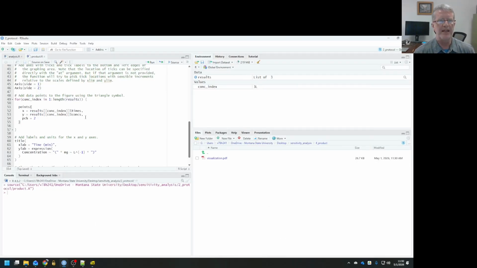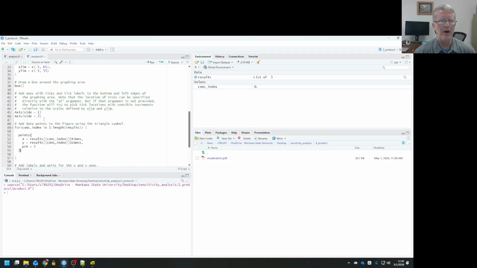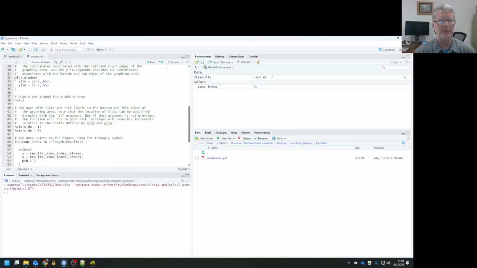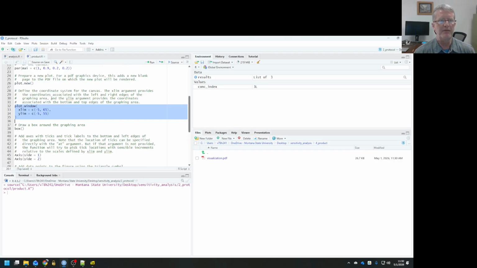First, let's address our scaling. You recall our original script put in set numbers for the xlim and the ylim, where we want to set the coordinate system for our graph.